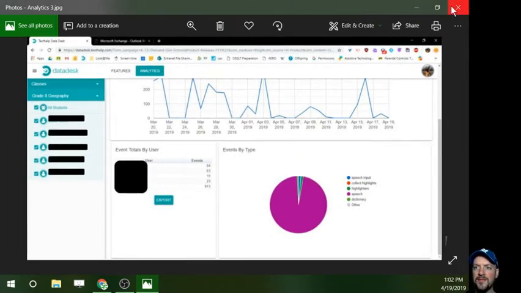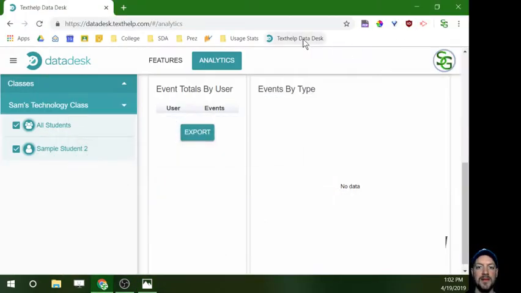So again, I'm going to leave a link in the comments or in the description here. But if you go to datadesk.texthelp.com, as long as you have a Read and Write subscription, this will give you access to this tool. And I'm going to leave this as a favorite here. This is something I'm going to be using pretty frequently with my students, and I recommend you do the same thing.